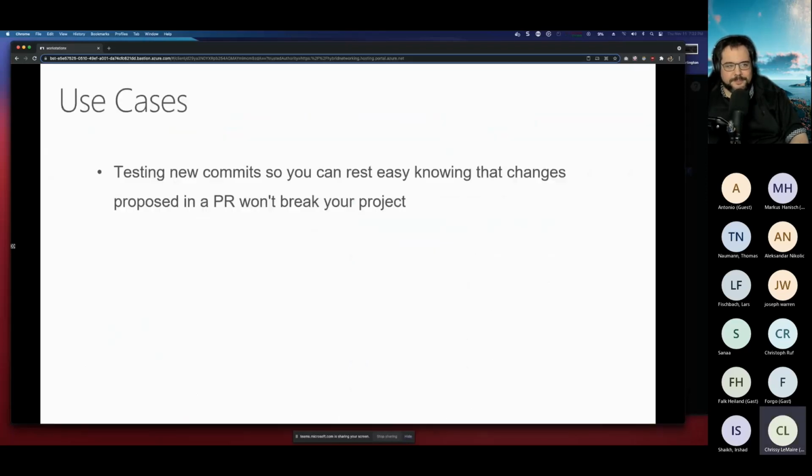All right, so we just saw the use case for testing new commits so that you can rest easy knowing that changes proposed to your PR won't break your project. Whenever dbatools first came out and I didn't have CI/CD and I wasn't using Pester, I kind of just relied on people that were available to test the commands, and I would test it in my own lab. And it's just so nice that now all of that is done for us using Pester, GitHub Actions, and AppVeyor until I find the time to move away from that.